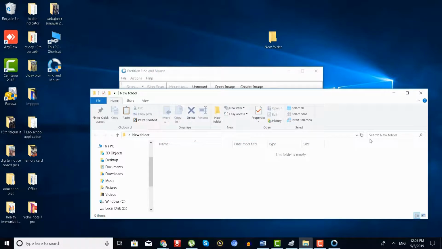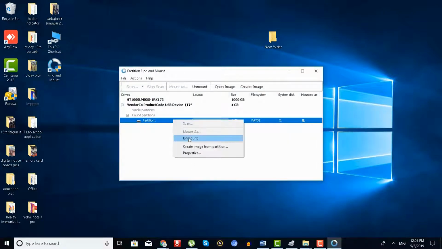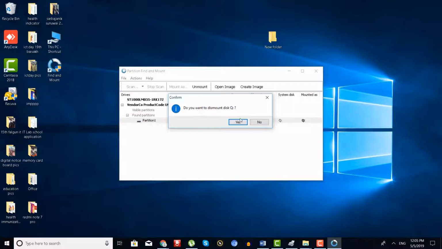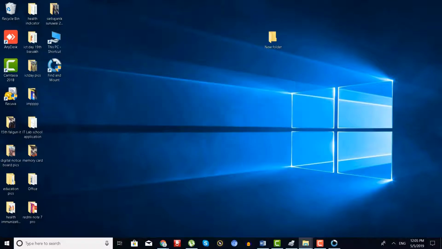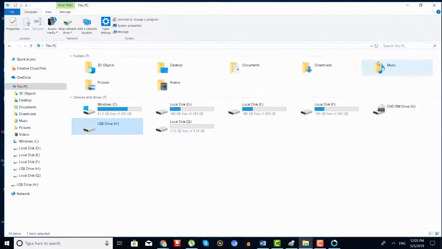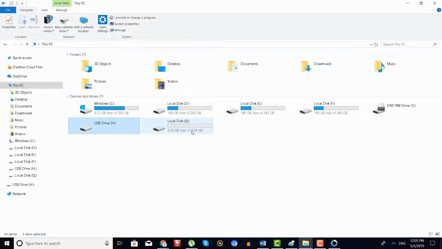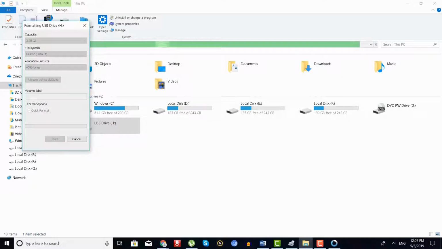It's done. Now I'll unmount this partition one. Yes. Now it's unmounted. Okay, then I'll go to my pen drive. I'll click on format disk, right click and click on format. You'll get this dialog box, simply click on start.